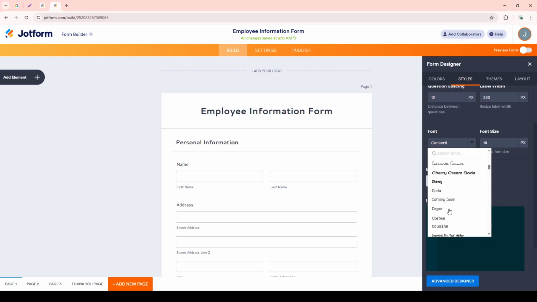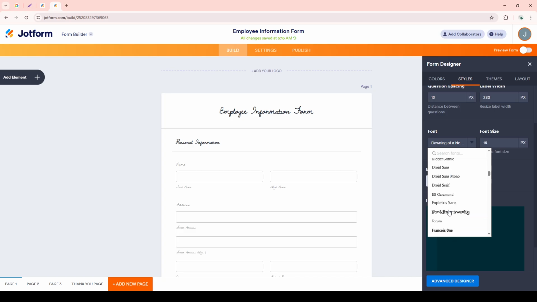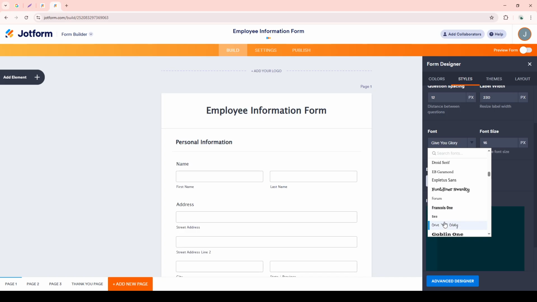As you make your selection, one of the great features of Jotform to keep in mind is its automatic saving functionality. This means that as you adjust and make changes within the form designer, Jotform is automatically saving your modifications. This feature takes away the worry of losing your carefully crafted design changes.